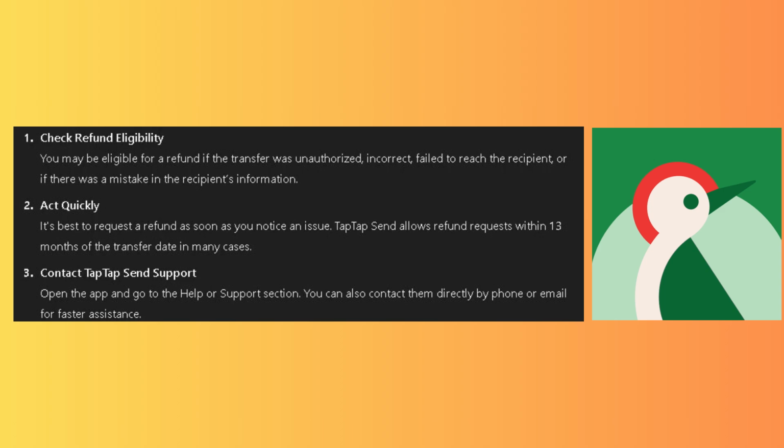Act quickly. It's best to request a refund as soon as notice is possible. TapTap Send allows refund requests within 13 months of the transfer date in many cases.